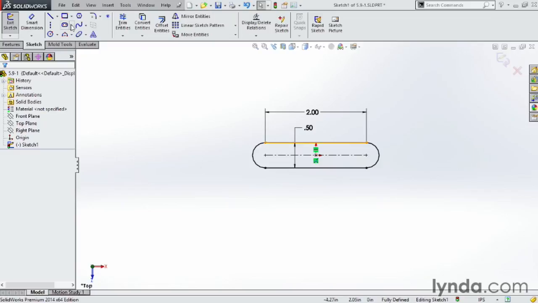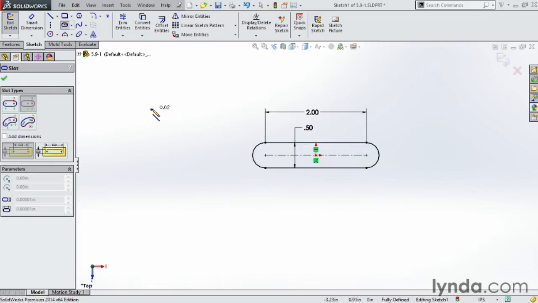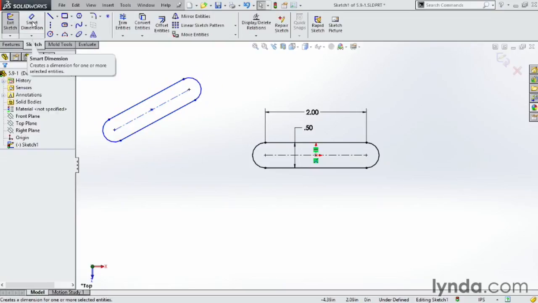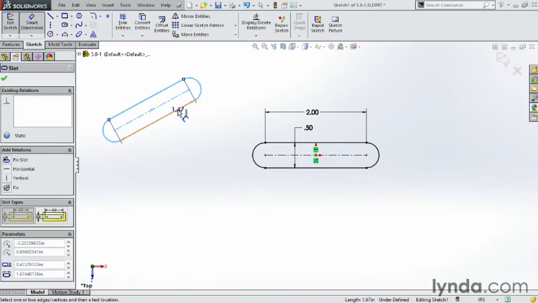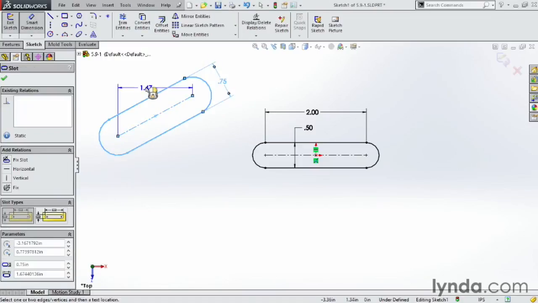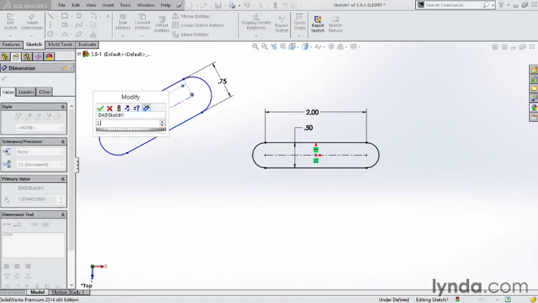Okay, the next slot is a center point straight slot. There it is. Click where you want to start, and then as I drag this out, notice it gives me this angle heads-up display. So it's a pretty neat way to create an angled slot. Click when you're done, and again, it turns it into a slot right away. And I can add a couple dimensions if I'd like. Dimension from here over to here. I'll type in 0.75, and I'll define the length of the slot of 2 inches.